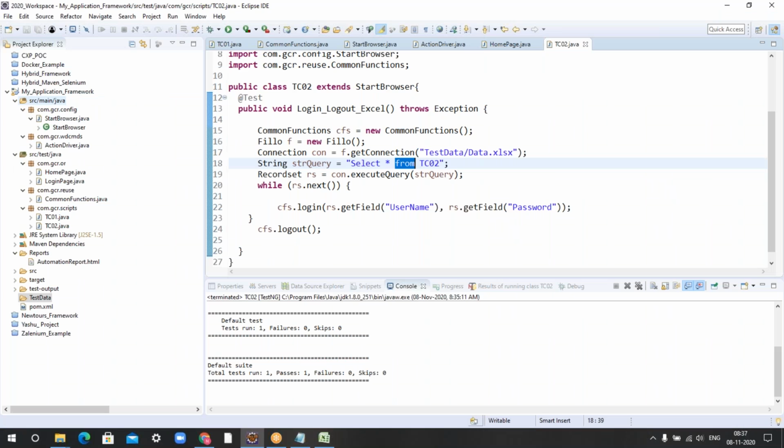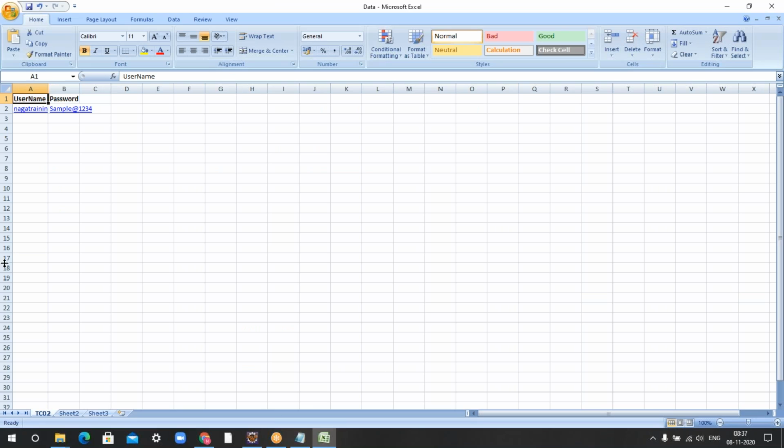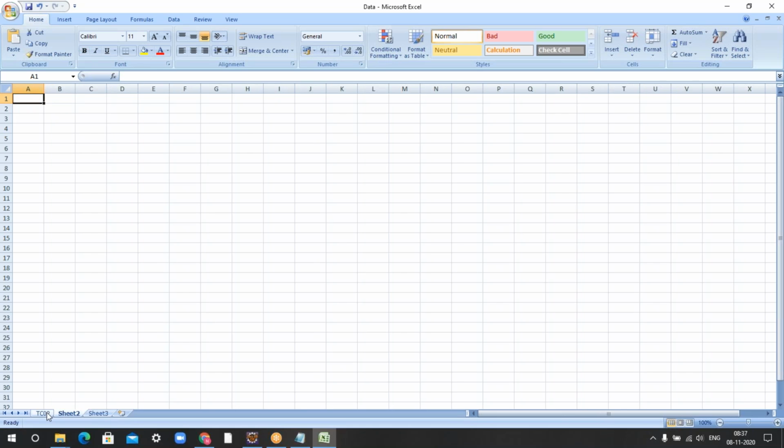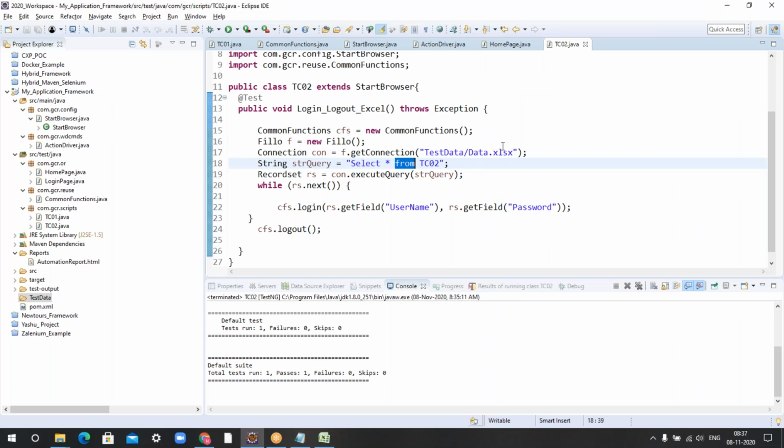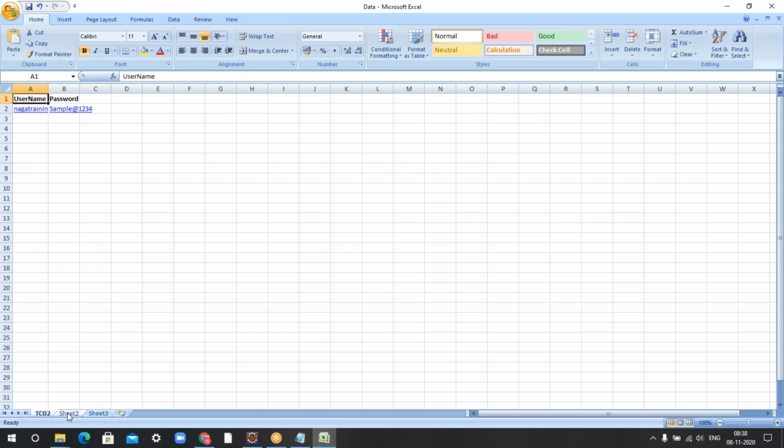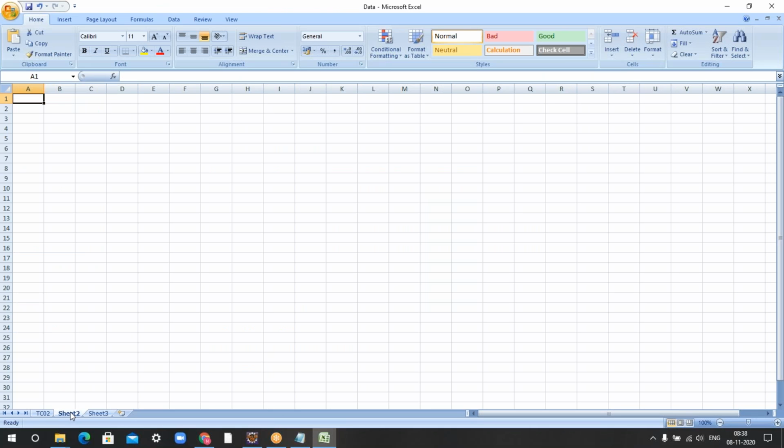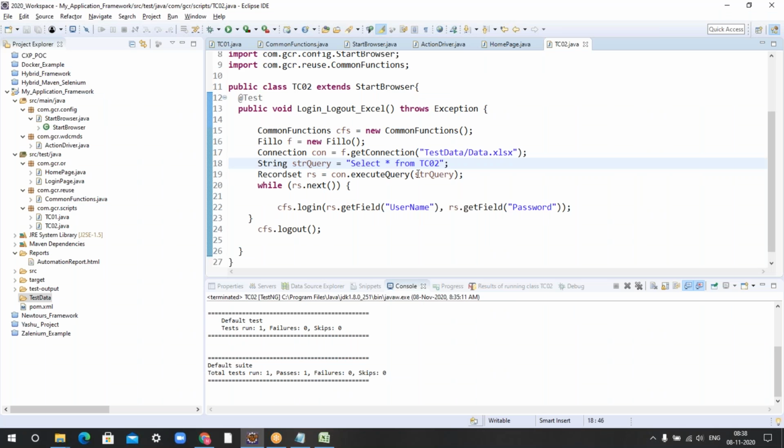Okay, because in real time there will be n number of data, right? And if we give a specific data condition, for each and every test case it will be different, right? So this is for test case 02. If you are writing one more test case like registration or payment, there will be another sheet for you. In the same Excel workbook, you can have another sheet for the payment. So you'll have that data here. Whatever is in the query, we are changing the sheet name like this.